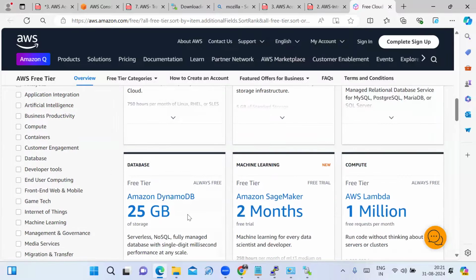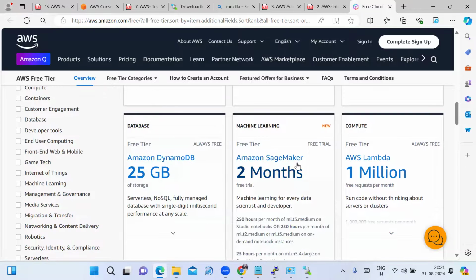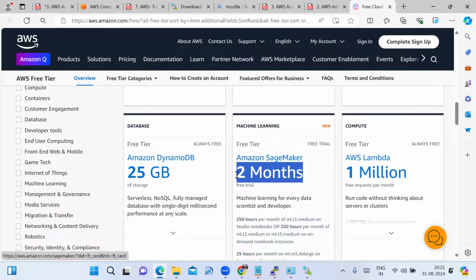Fine. See that DynamoDB is always providing the free service. How much storage is it providing? 25 GB of storage. For machine learning, the SageMaker tool is used in AWS. It is providing a free trial of 2 months.